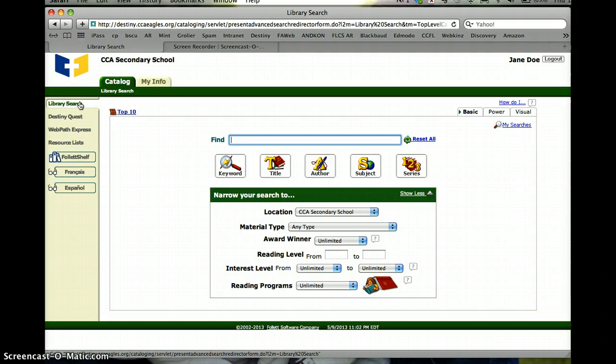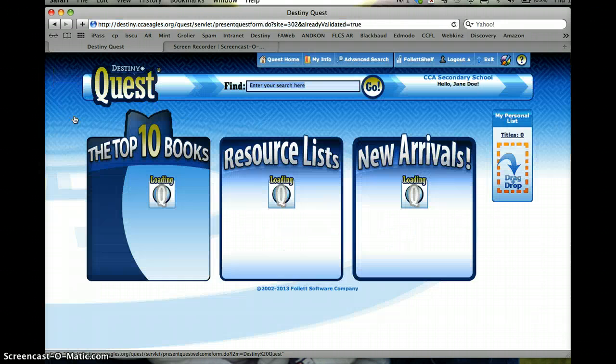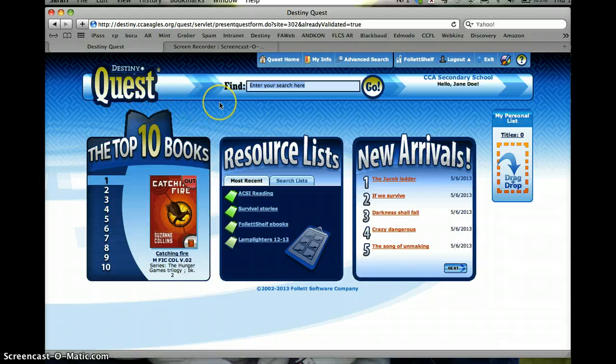It defaults to Library Search for secondary school. If you're an elementary school teacher, it may default to Destiny Quest. Destiny Quest is just a more elementary interface. The elementary students are used to using this interface. It does everything the same as far as searching. You get the same results. You're searching the same database.